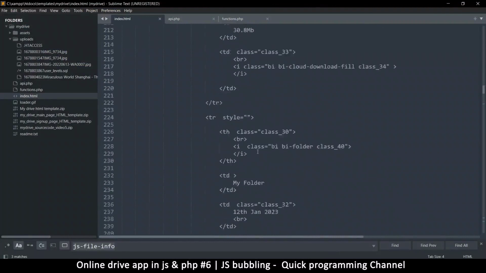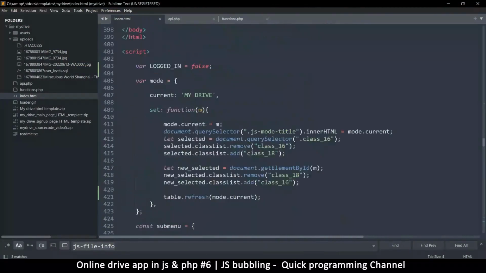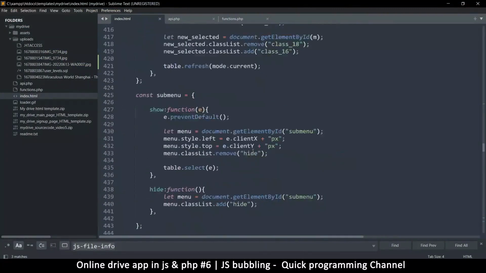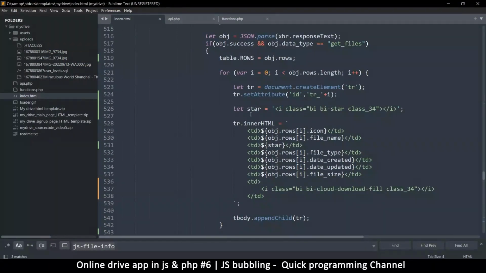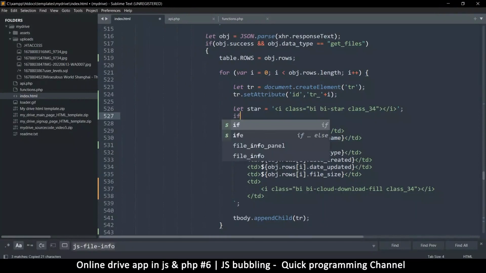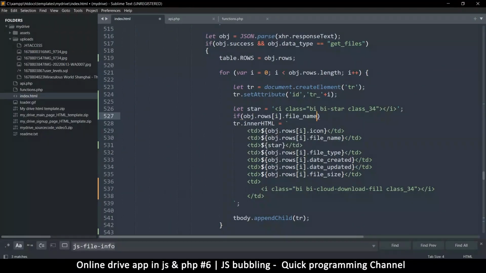So if we go down to where we are creating our table from, that's the table refresh page, which is right there. So here we can put an if statement to change the value of star. So we can say something like if, let's put one of these guys in question. So I can say if favorite. Okay.